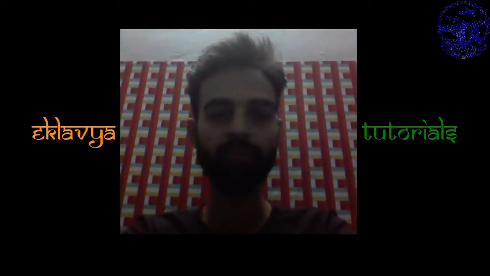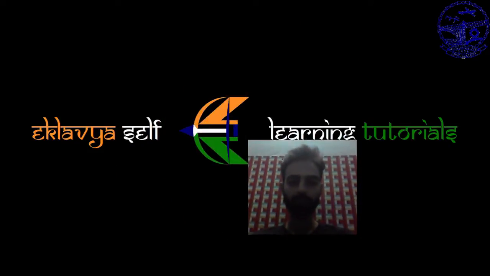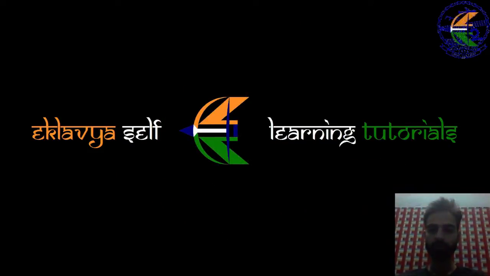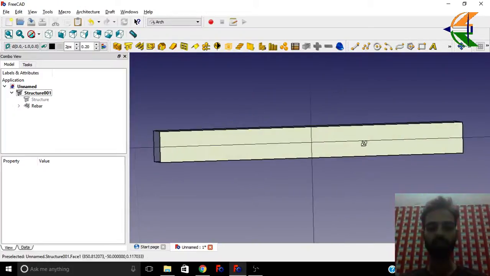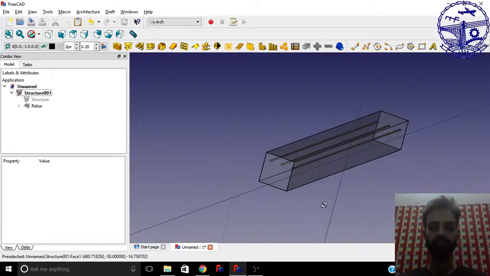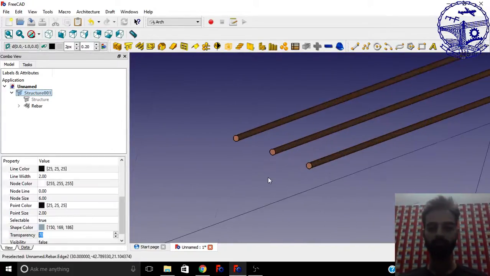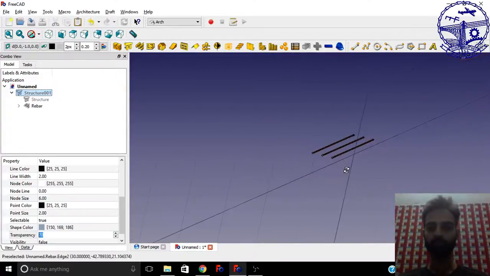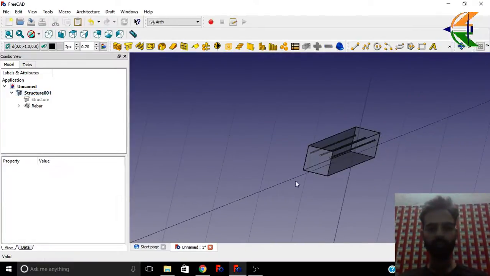Well, sorry for that. Today we'll be having a tutorial on how to create rebaring in the structure members using FreeCAD. That's how to create the reinforcement basically. It will be a very basic tutorial, the basics of the rebaring. So basically there will be something like this. We can see a structure member here. We can see the rebarings inside it, the reinforcement basically. So let's begin.